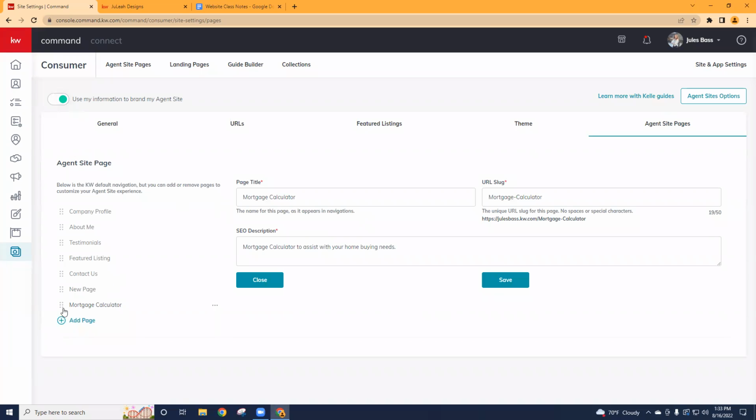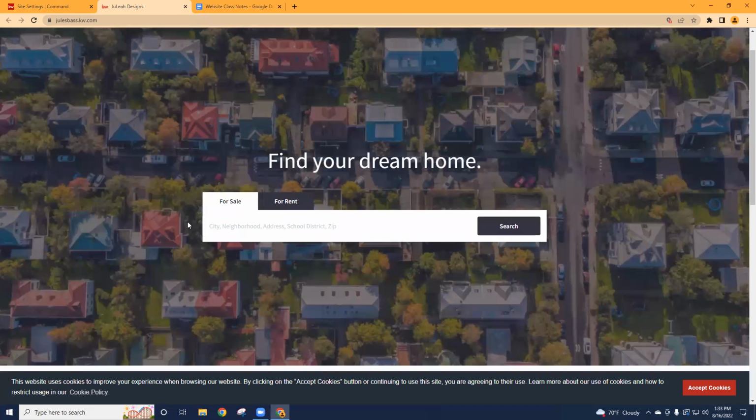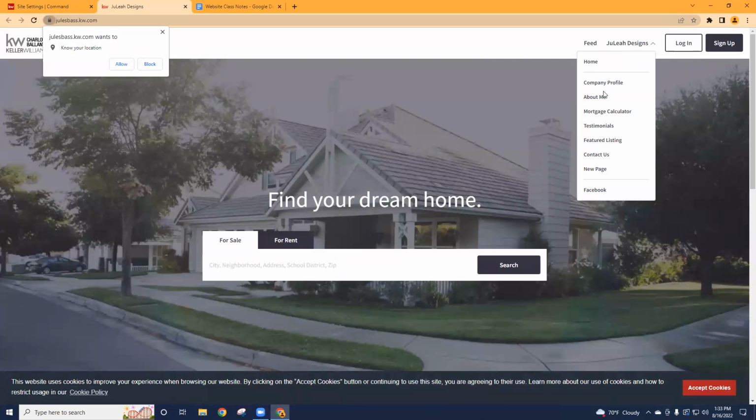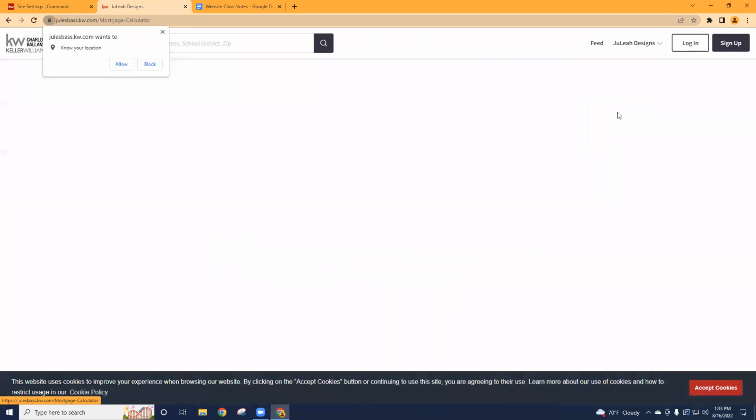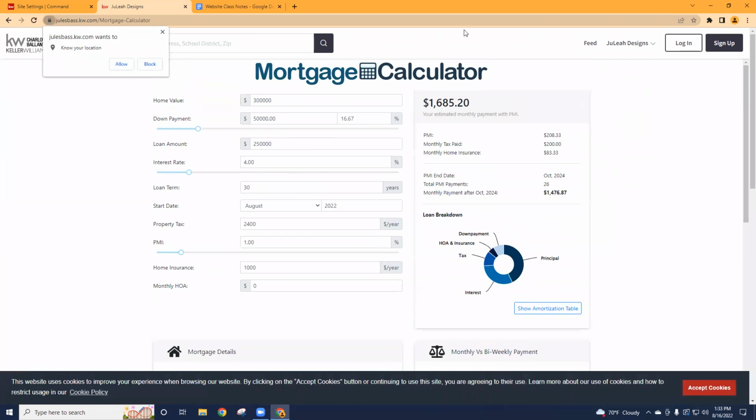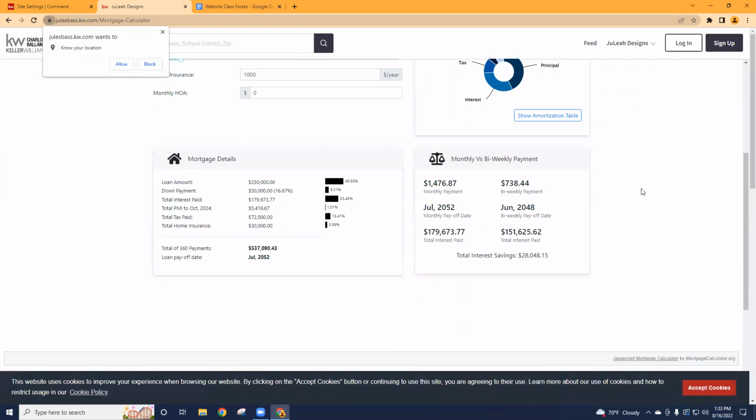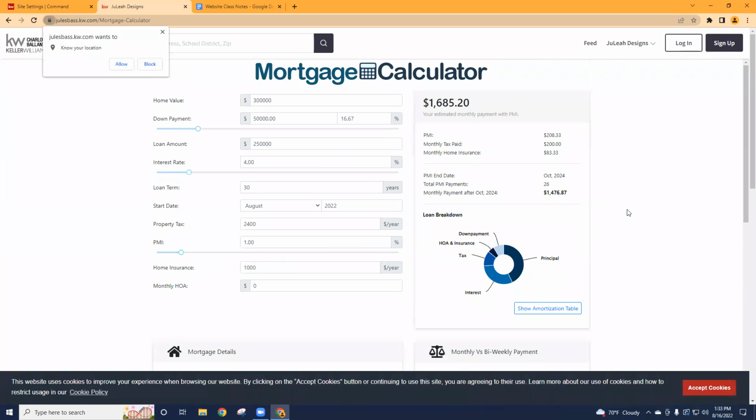What you can also do here is reorder your menu items. So if I want that to display a little higher on this menu, I can click those six dots to the left of the page name and drag that up to where I'd like it. Now if we go to my website and refresh, I can see that the mortgage calculator has been added. When I click on it, I can actually calculate on the website. This is a really great tool, I think, to make your website more of a resource to your clients.